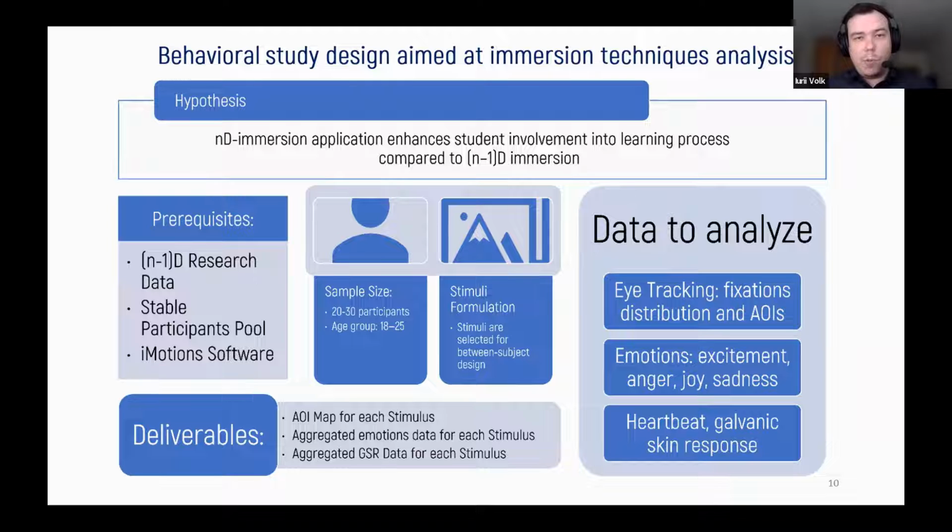You can actually detect what emotions a human is experiencing right now. So excitement, anger, joy, sadness, whatever. You can actually see it on graphs, how the person immersed in this scenario experienced that. And you can see the fixations of the eye on the screen with areas of interest, which was the perfect case here. Of course, heartbeat and galvanic skin response will also contribute to the analysis of emotions, excitement and the stage of immersion of the person inside of this scenario. As the deliverables, we can have the AOI map for each stimulus, aggregated data, and so on. If that raises some questions, I will be glad to answer.